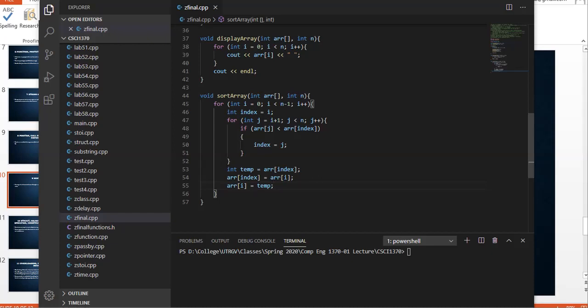So what's going to happen is that if the array value at j is less than the array value at index, index is assigned the value of j. And this occurs for every iteration. And index i is the very first value within the array. So how it ends up, we're going to have integer temp being assigned the value of the array at the index. Array index is now assigned the value of array i, whichever value that comes on, and array i will be assigned the value of temp.